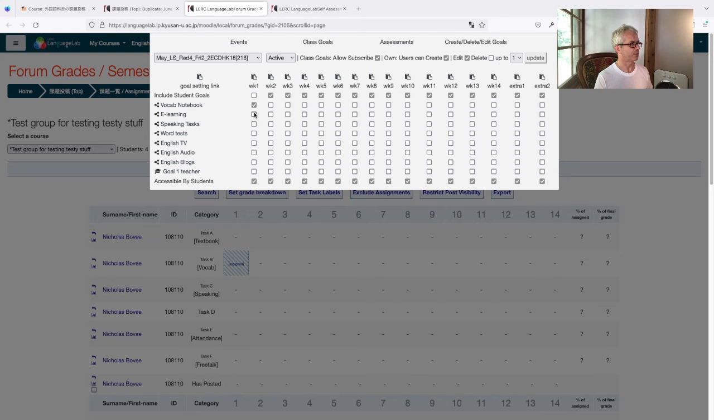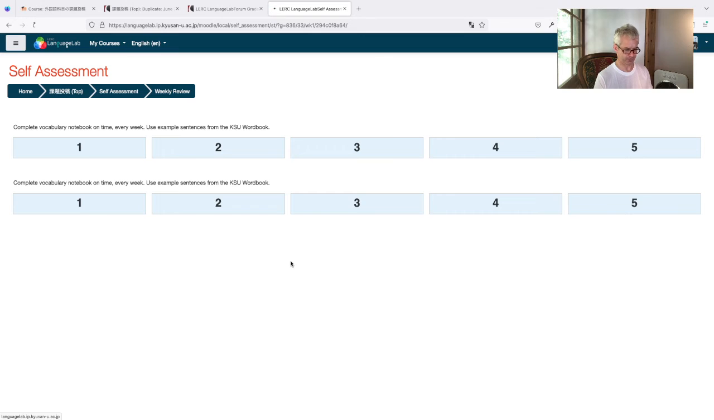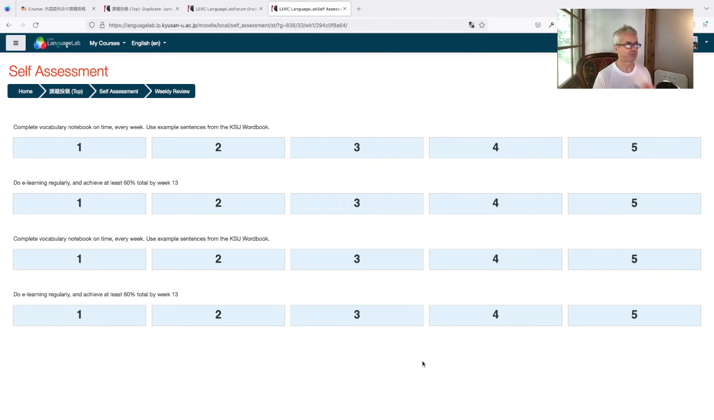Okay, vocab web. So if I do e-learning, presumably it will now show me 4 and not 2. Yeah, okay, right. Don't have to worry about that. Do e-learning, reading to at least 60 by week 13. Now, in actual fact, it's not showing the advanced section if you're subscribed to advanced. That's just something I forgot to do. But students don't see this week. Students will see this next week when all of this will be in place, and they'll be able to do their own self-assessments.